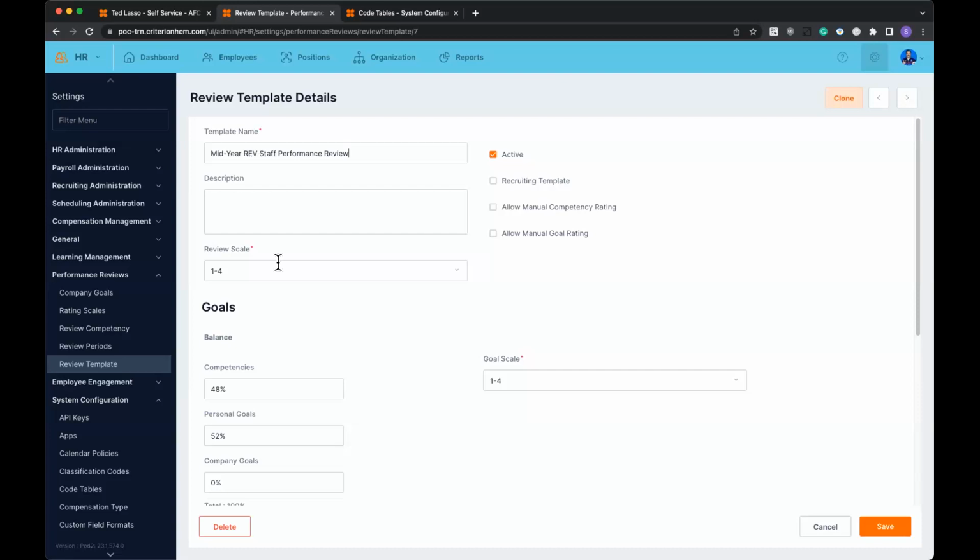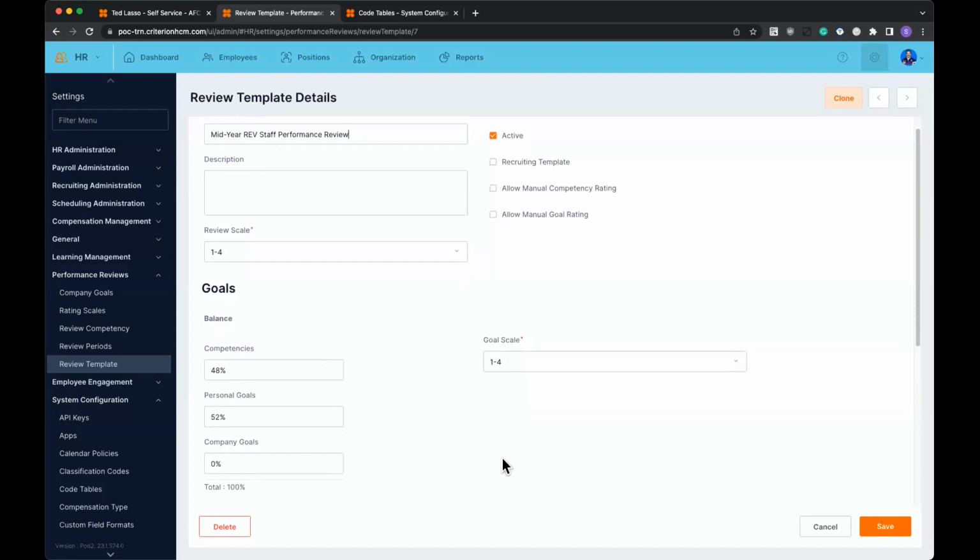All right, and then the review scale. What this is used for is when we calculate the overall score for the review, with the competencies and goals and so forth, it's going to come up with some number. So let's say it's 80%. It's going to compare that score to the review scale here, and whichever one is the closest one.